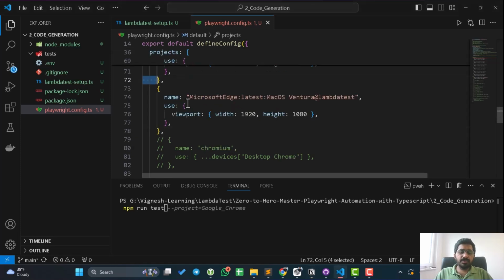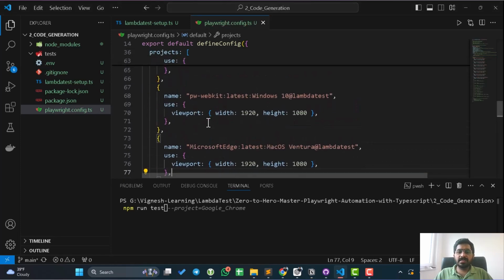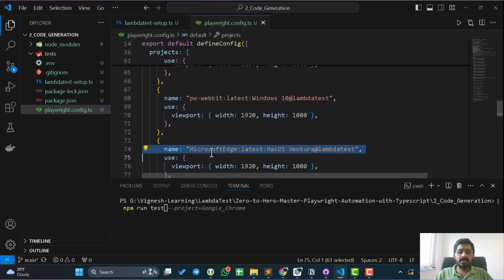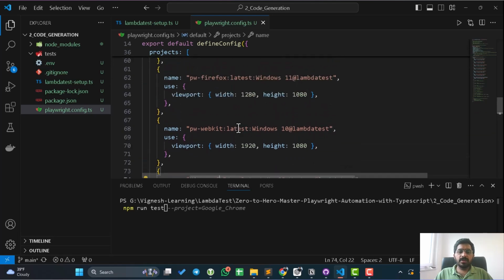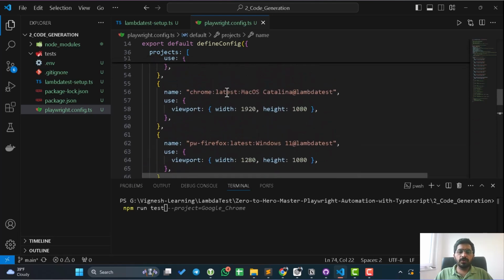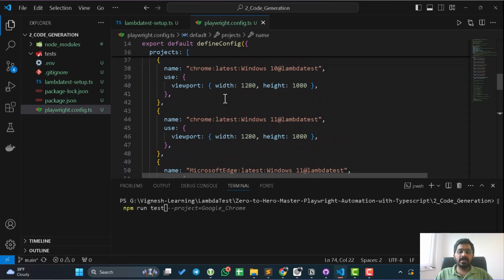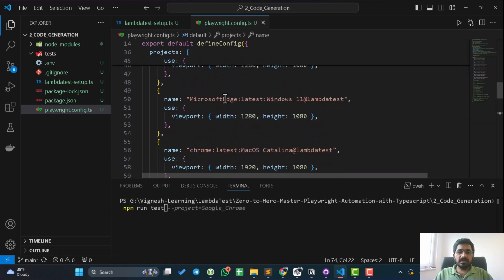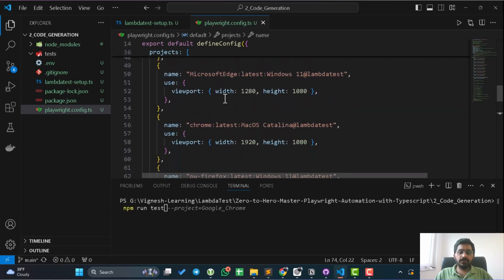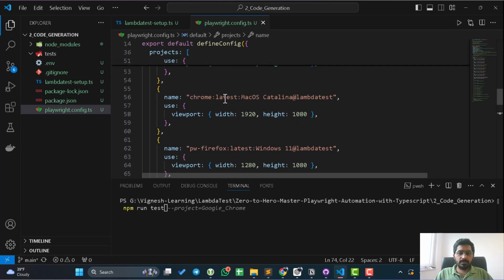The list is pretty much the same as the previous one, but there are additions to that. For example, here you can see Edge with Mac OS. Similarly, at the top you can see Chrome with the latest Mac OS, and similarly Edge with Windows 10 and Chrome with Windows 11, like that, all the additional changes. So these are the different combinations of OS and browsers.